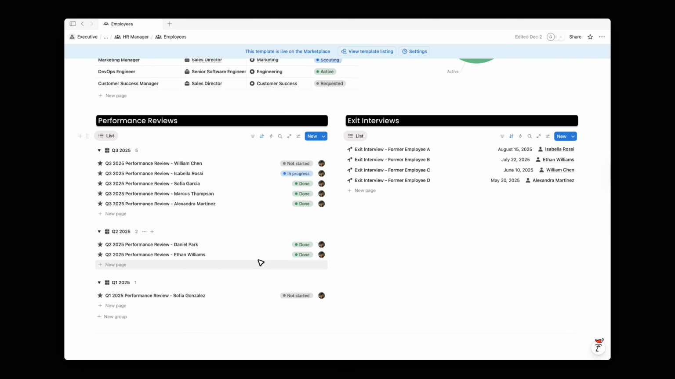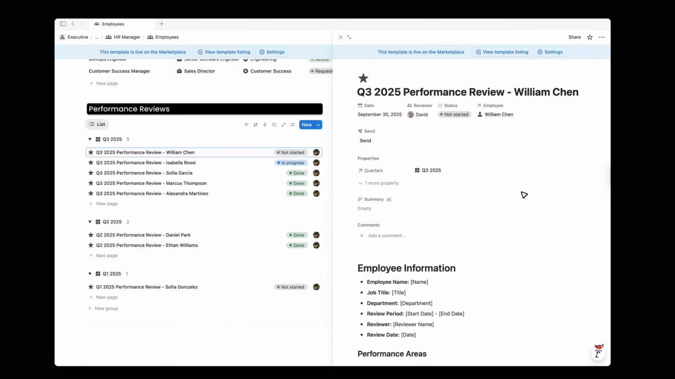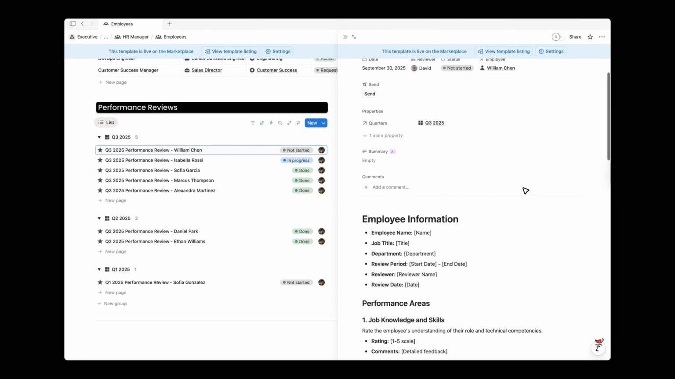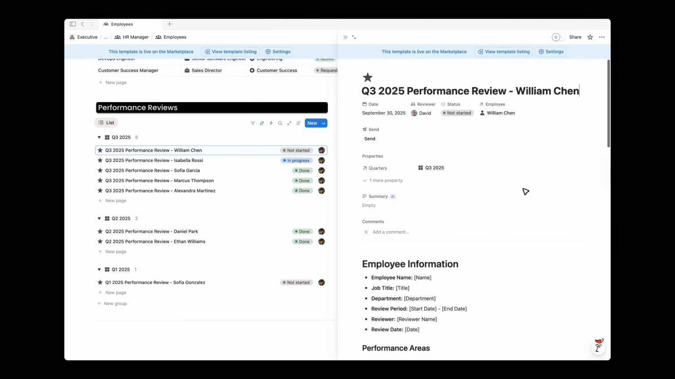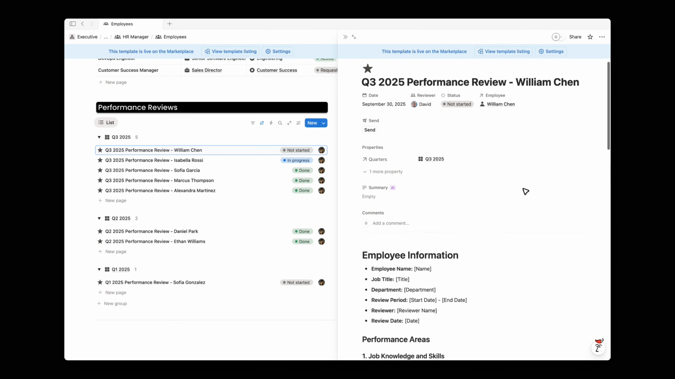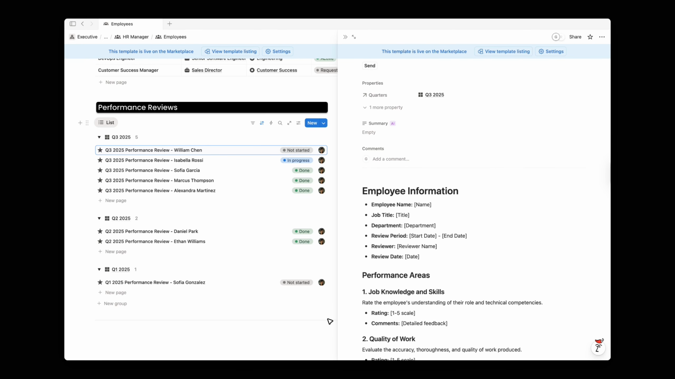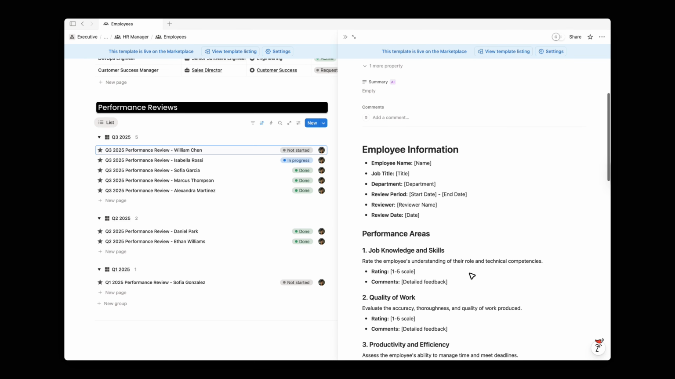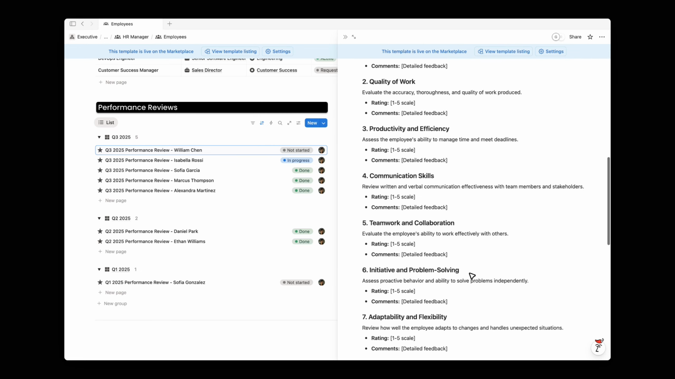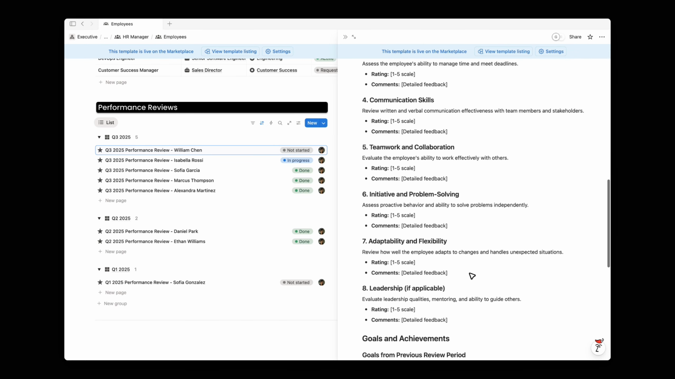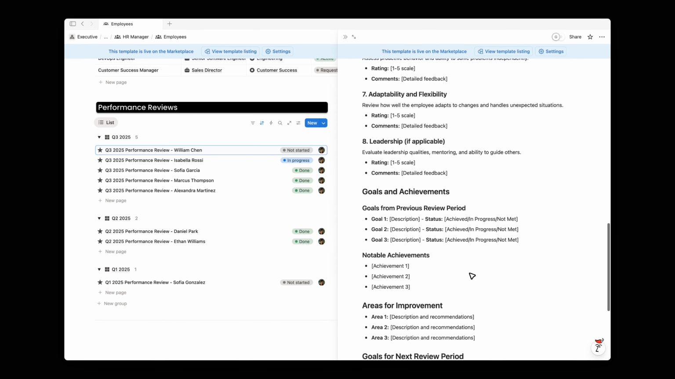Next are the performance reviews. Let's open up this page. This shows that the performance reviews connect to the employees and include a date, the reviewer, status, and summary. This template covers 8 performance areas that are job knowledge, quality of work, productivity, communication, teamwork, problem solving, adaptability, and leadership, each with ratings and comments.